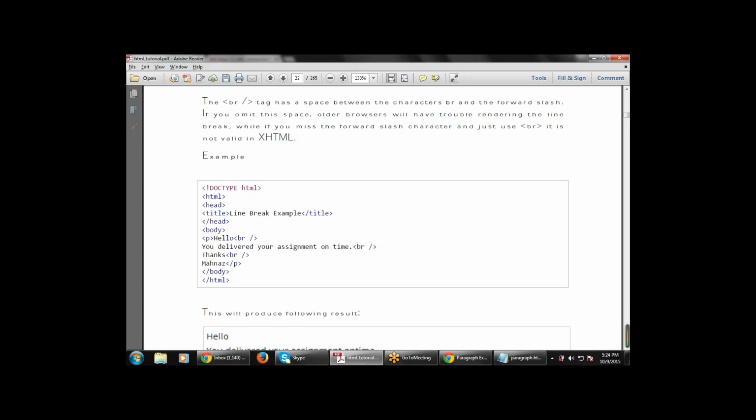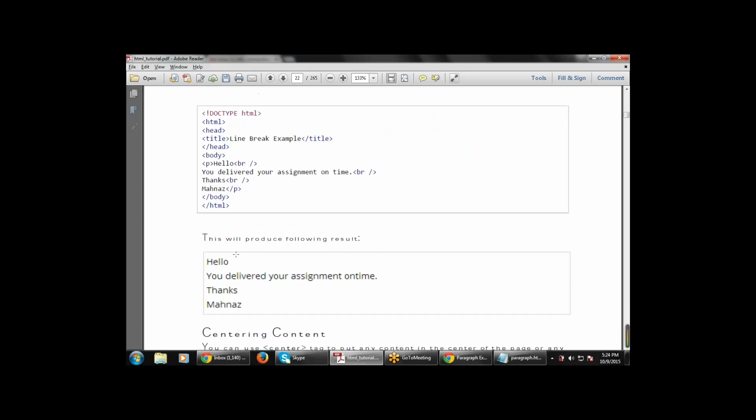So this is an example of the BR tag that is used for the line break tag. This is the output of this tag, the line break tag. In one line there will be hello, in another line there will be the next line, that is, you delivered your assignment on time, then next.